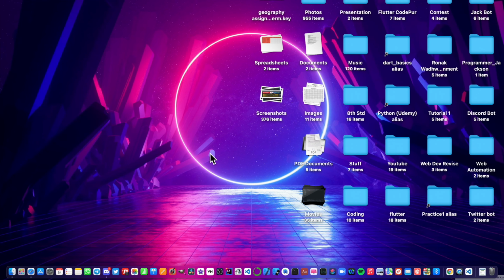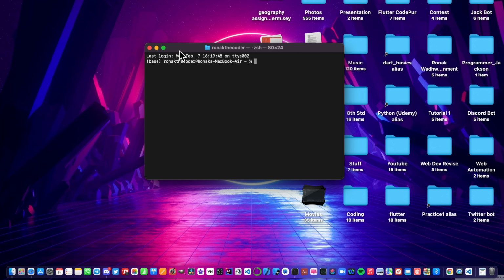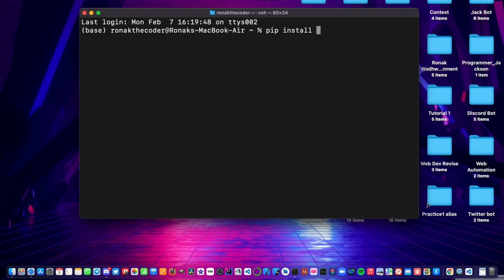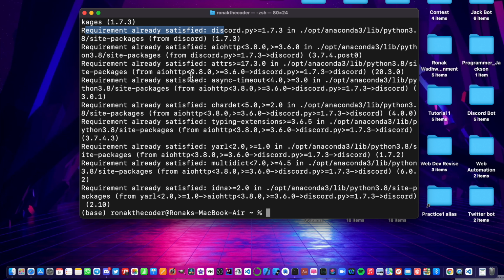Now just open your command prompt if you're on Windows, or open your terminal for Mac and Linux. I'll open terminal, and here let me zoom in. Here I'll type pip install discord and press enter, and here what I'm getting is requirement already satisfied because I've already installed it. For you it will be a somewhat lengthy process.